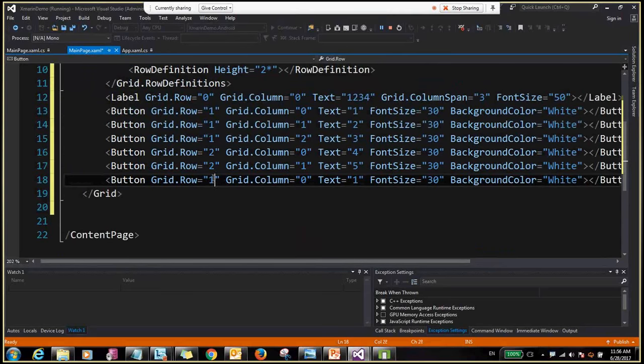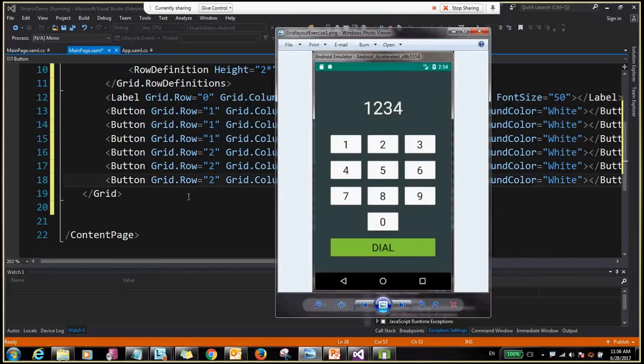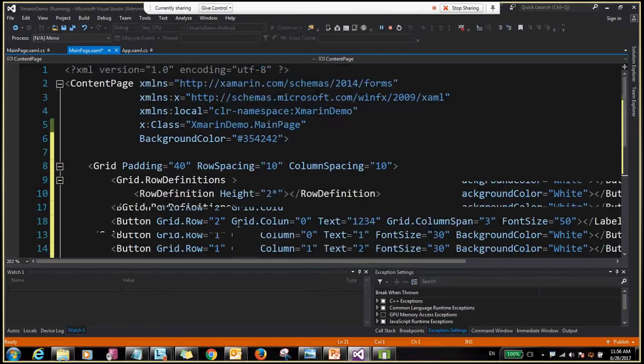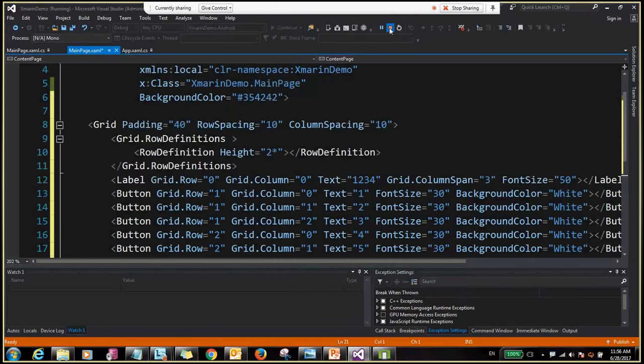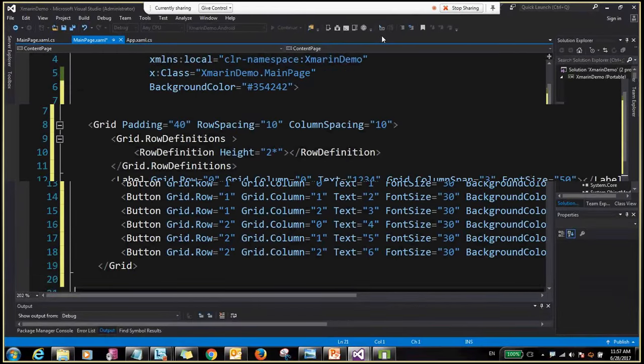And the row 2, column 2, text should be 6. So this one. If I execute that, it will not be the same as this, but we can stop it and execute.